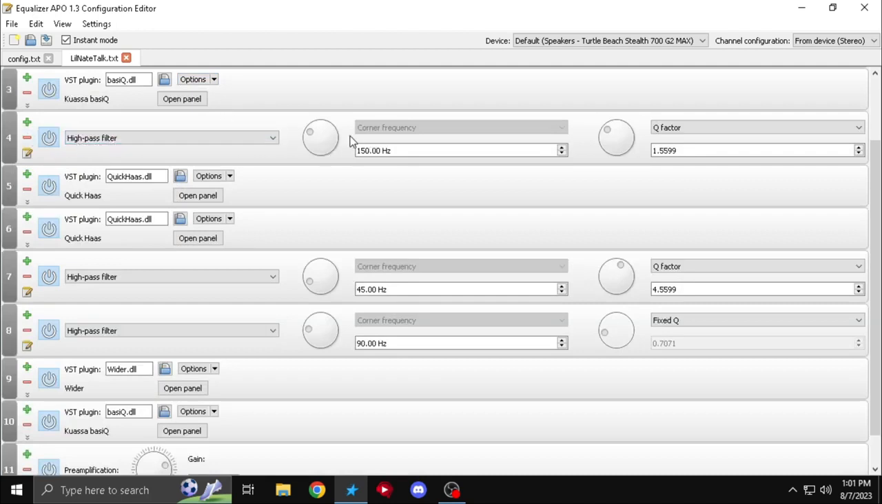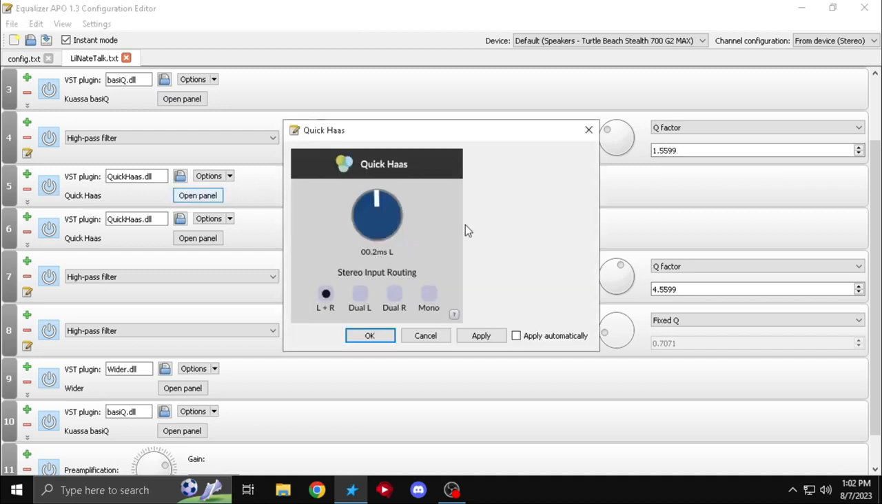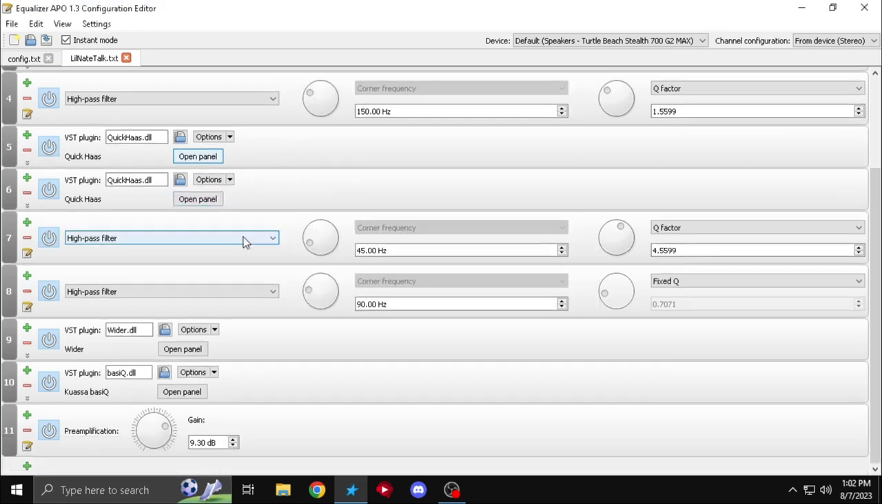Get a high pass filter, 150, 1.5599, whatever. Q factor at 2, like that. And then this one at 2, so 0.2 to the left and 0.2 to the right. High pass filter, 45. Put this on Q factor at that. Another one, 90, put it on fixed Q. Oh yeah, put the Q factor up here too. This one leave on fixed Q.